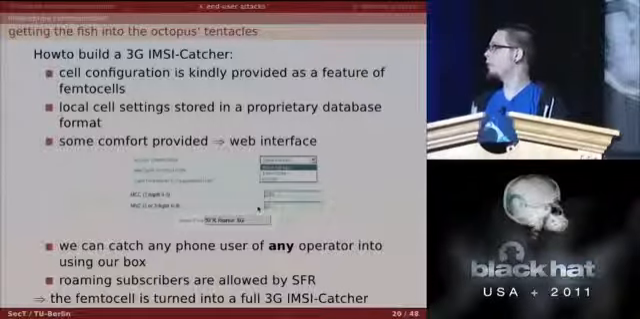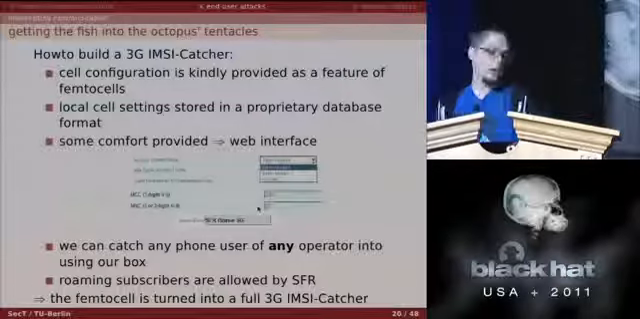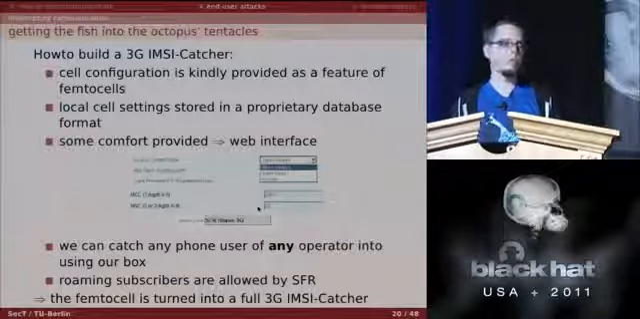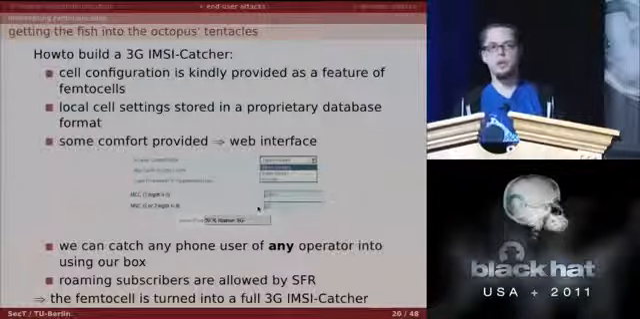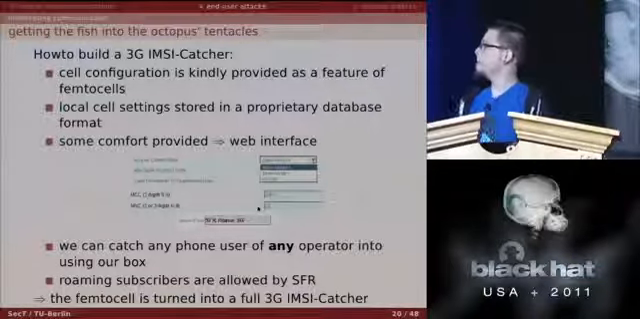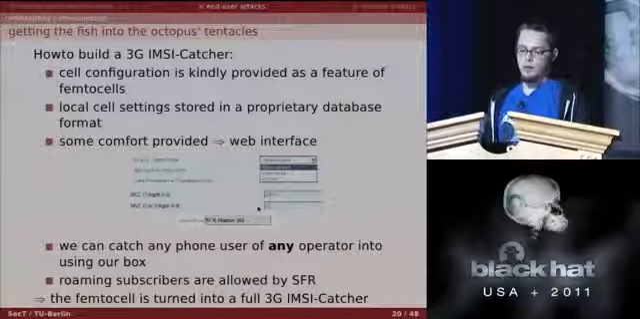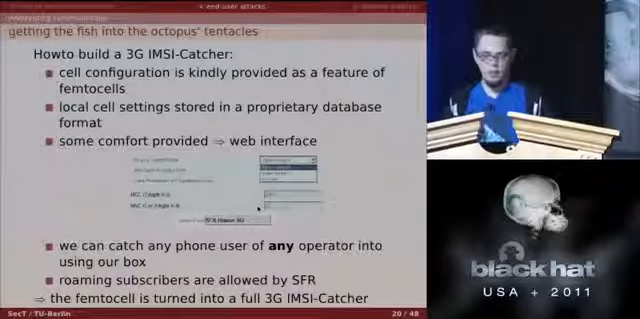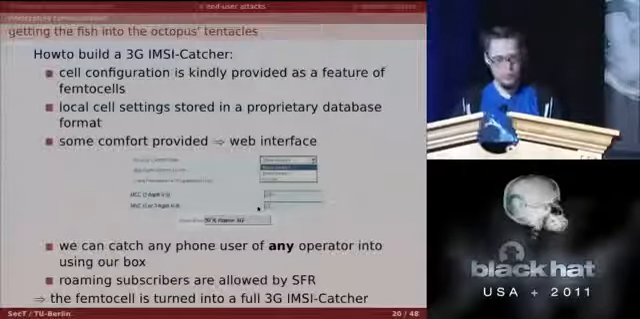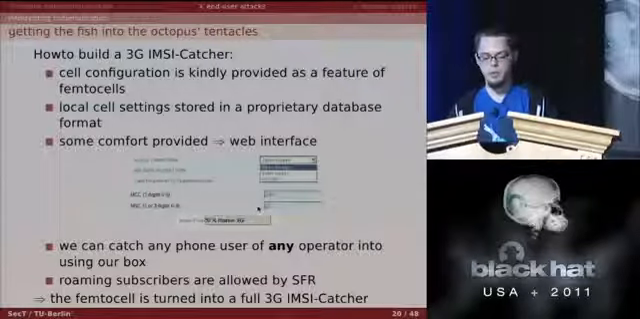So the first important setting for a 3G IMSI catcher that this box provides is the access control mode. And like Kevin already said, the device is usually intended to be only used by yourself and subscribers that you register with the operator. So that's the closed access mode. And then there's this nice open access mode, where when you set this one, subscribers of any operator can just happily connect to the box, which is nice because then by setting this, you can catch any subscriber of any operator into using this box.